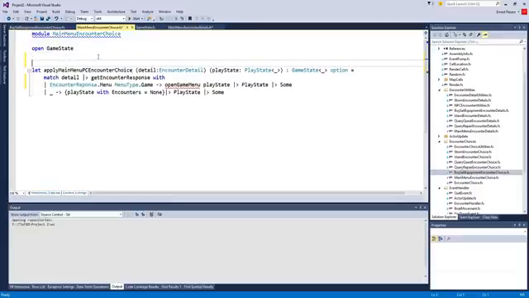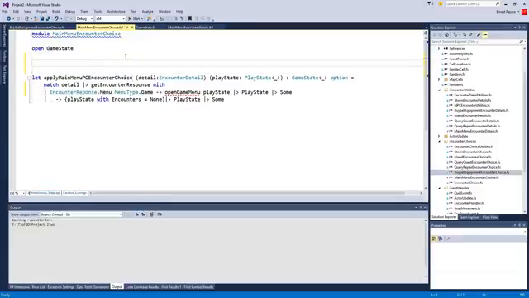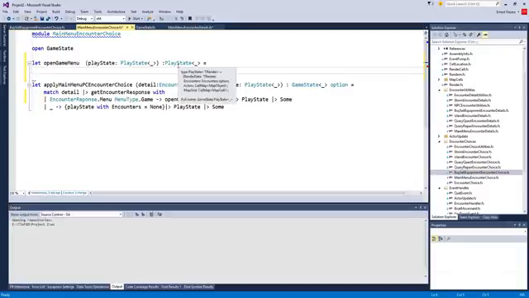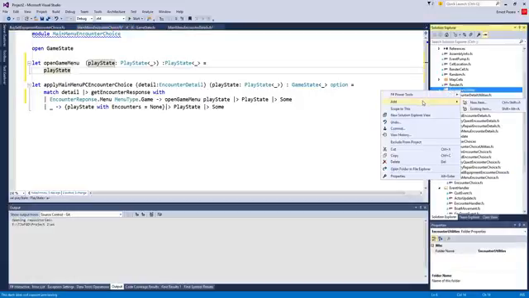We're going to then create the let open game menu with a play state, and it returns a play state. And for now, we're just going to return play state. And that's going to be that. So I'm going to need a new one.